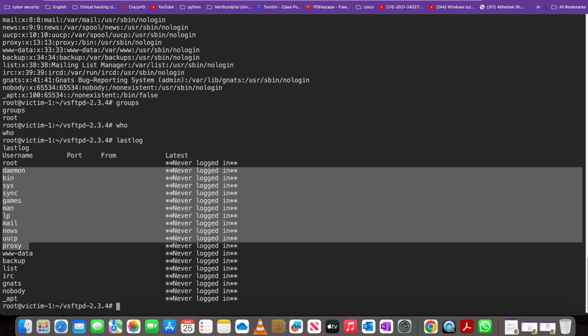So that's how we explored the process of enumerating users and groups of a target system which is running Linux, right? So that's all for today.